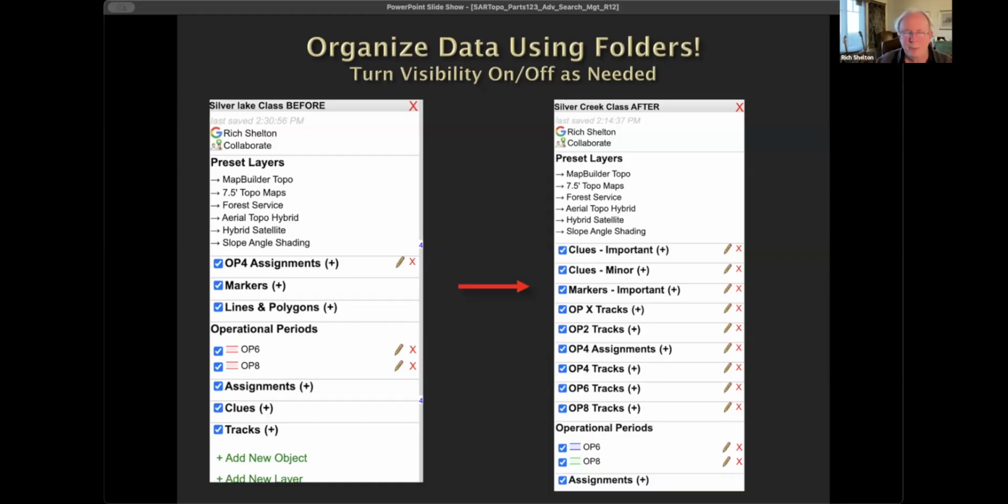Lines and polygons, essentially day 3 or 4 of the search, and all of the search tracks were in one folder with randomized colors. So it makes it really hard to understand what the progression of the search was day by day. So that's something you want to fix. In this case, we had 2 operational periods, OP6 and 8, shown here, and they have the same color, which is very confusing. You'd like to have those different.